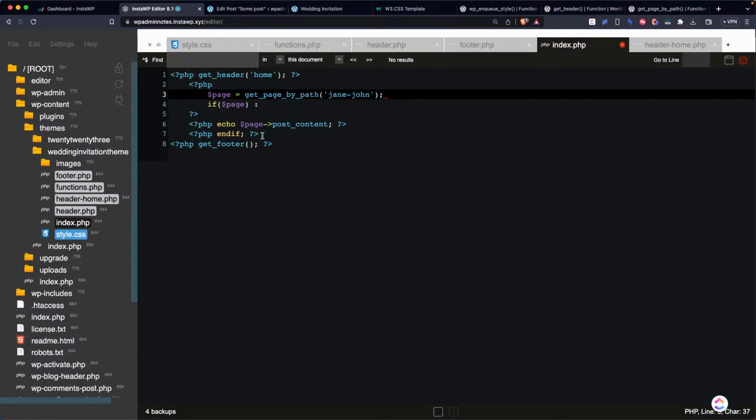So how I got Jen-John is if I go back to the WordPress dashboard, click pages, and then click John. Here, if you see, here is the URL at the right, this extension. Here is the URL. I think I should turn it off.